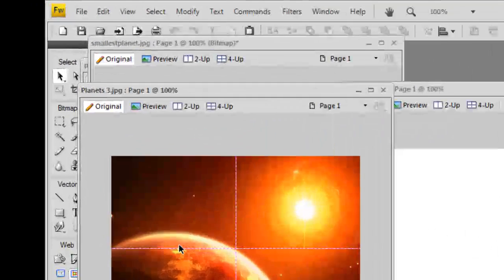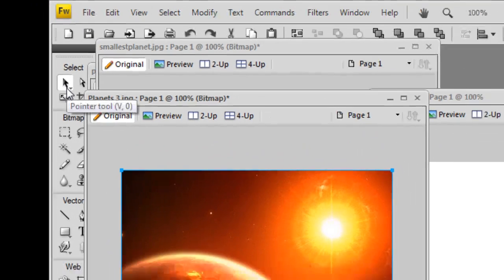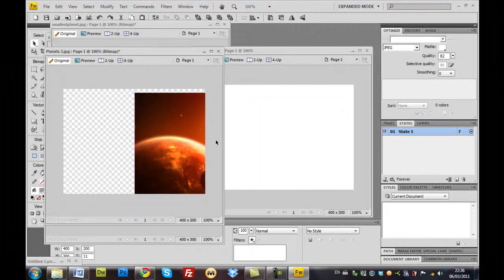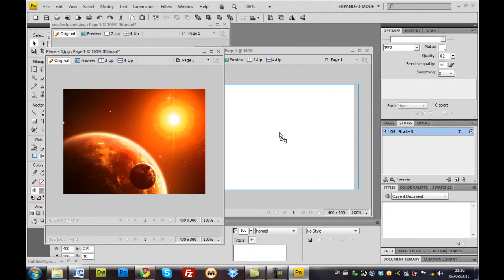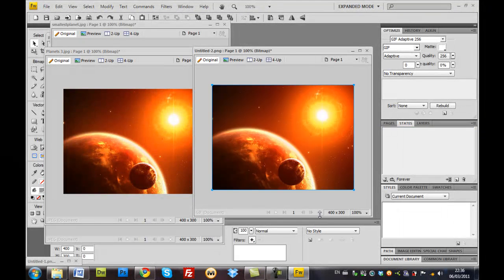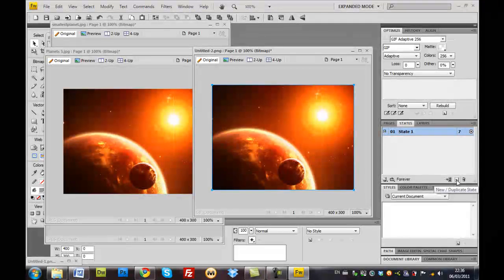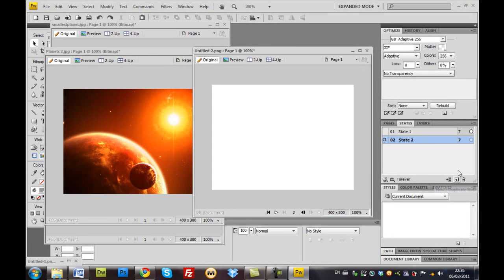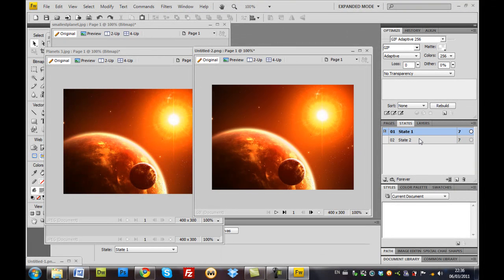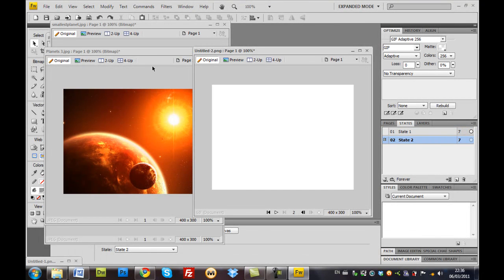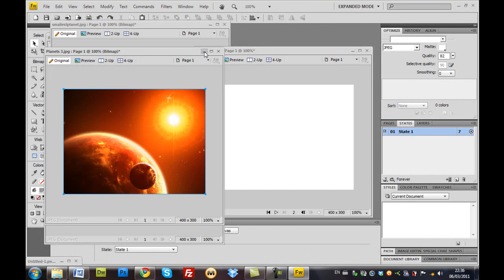Okay. Next you need to do is click on your first image, making sure that your black arrow tool is selected. Click on your first image, drag it out of the window and onto the new canvas that you created. There it goes. Next, click down here next to the bin and select the new state. And it will go white, but the image is just behind it. Okay. Get rid of the image that you've just used.